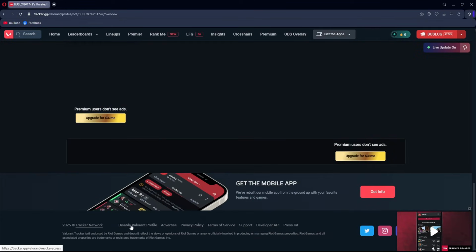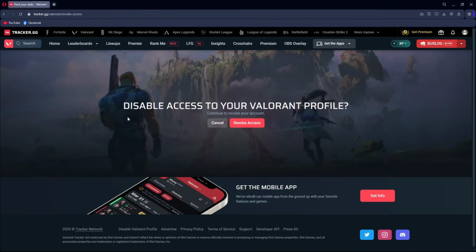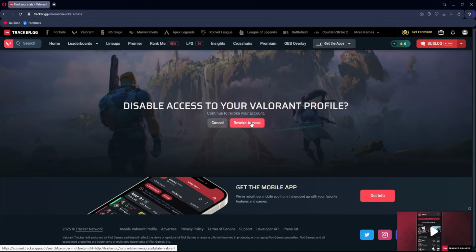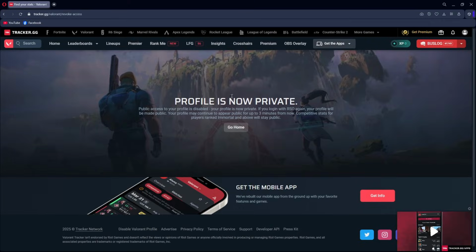Now to make this one private, just simply scroll down into your profile, and you will have an option over here, disable Valorant profile. And after that, as you can see, you will have a question if you want to continue, just simply select revoke access. And right after that, guys, you should be able to see your account is now private, as you can see over here. And that's simply about it.